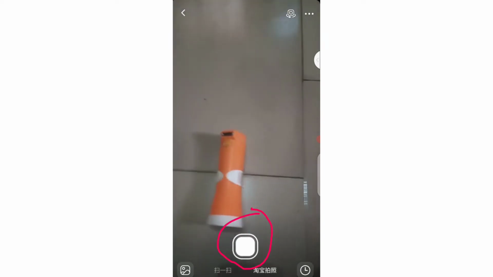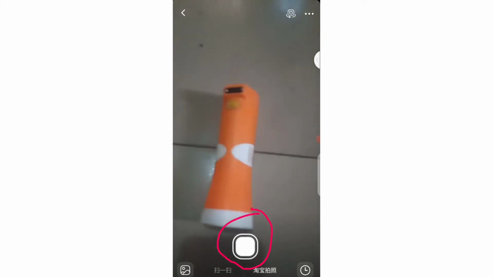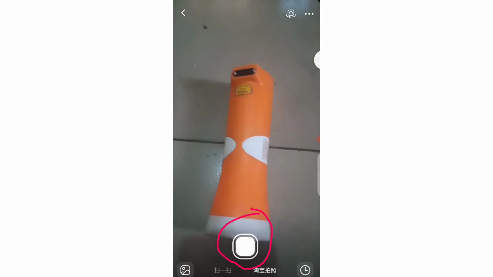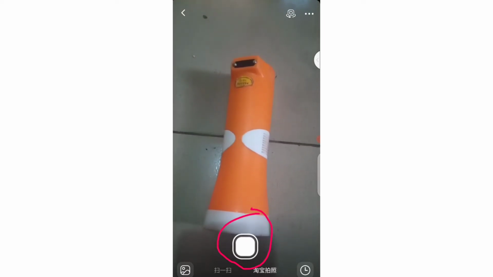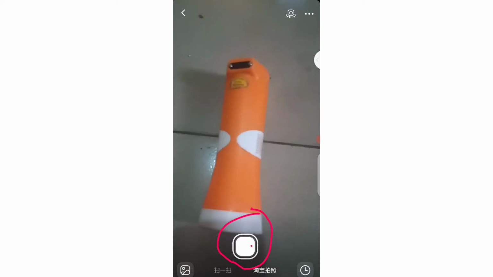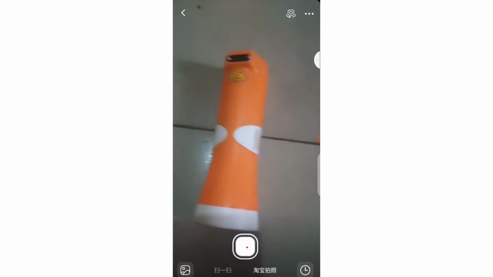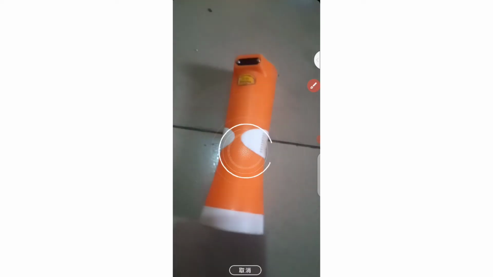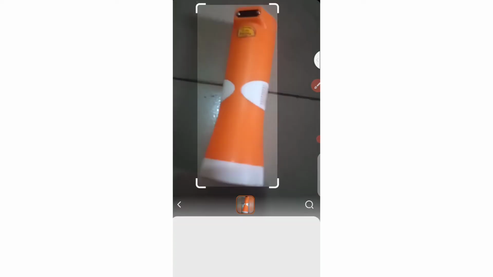So the next thing, I will also be using this torchlight to scan the product. I'll also be using this torchlight. This will serve as the product I want to scan. So I'll press it. After I press it, I'll also wait for it to load.